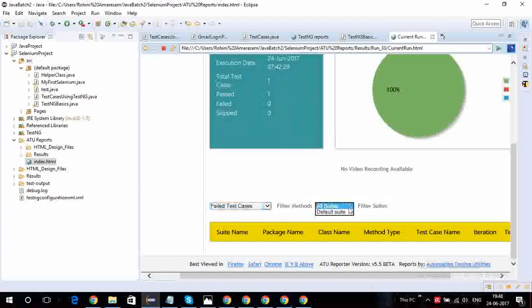Suite-wise you can select, if you have multiple suites. By default, we did not discuss suites today; tomorrow we'll discuss them. At that time, if you have multiple suites, suite-wise filter options will be there. In addition, for test methods, whether fail, pass or skip, you can filter based on pass, fail, skip.